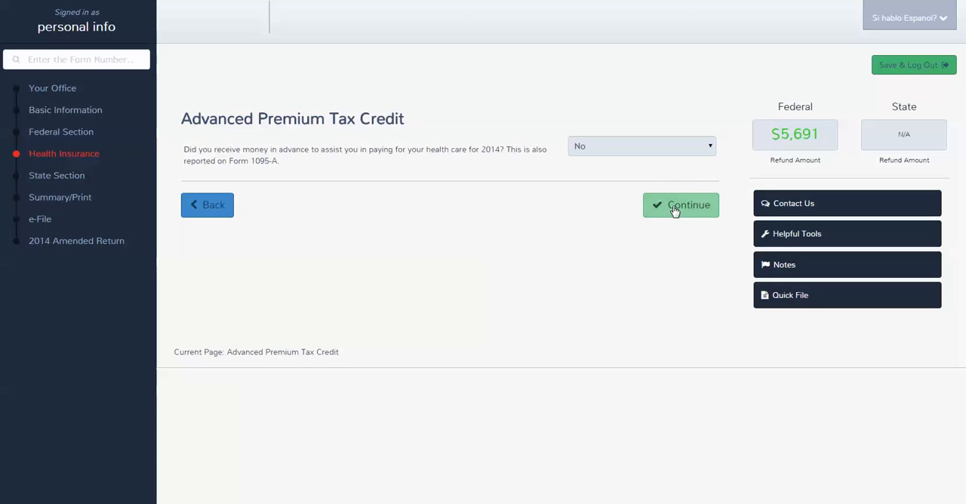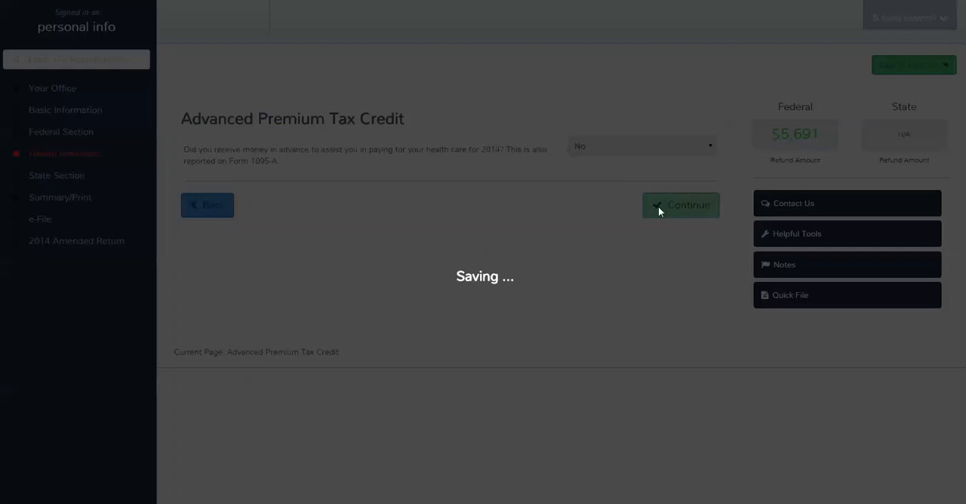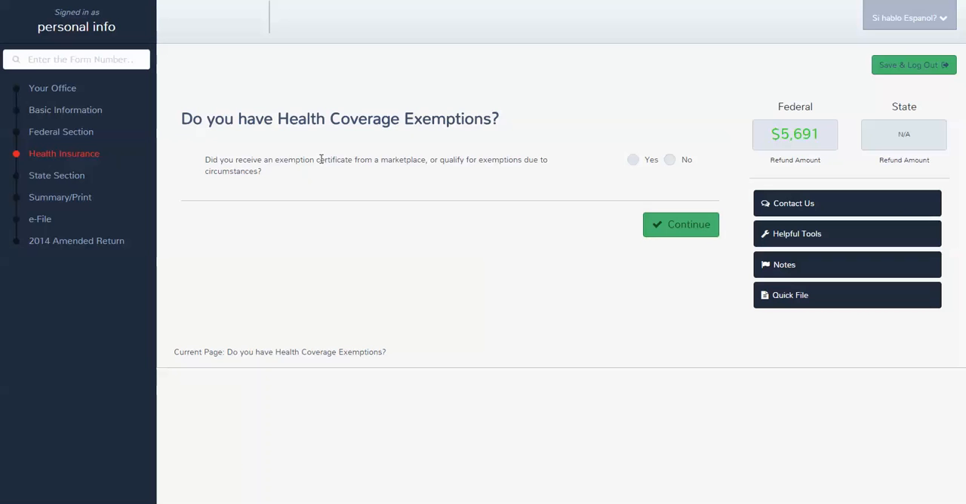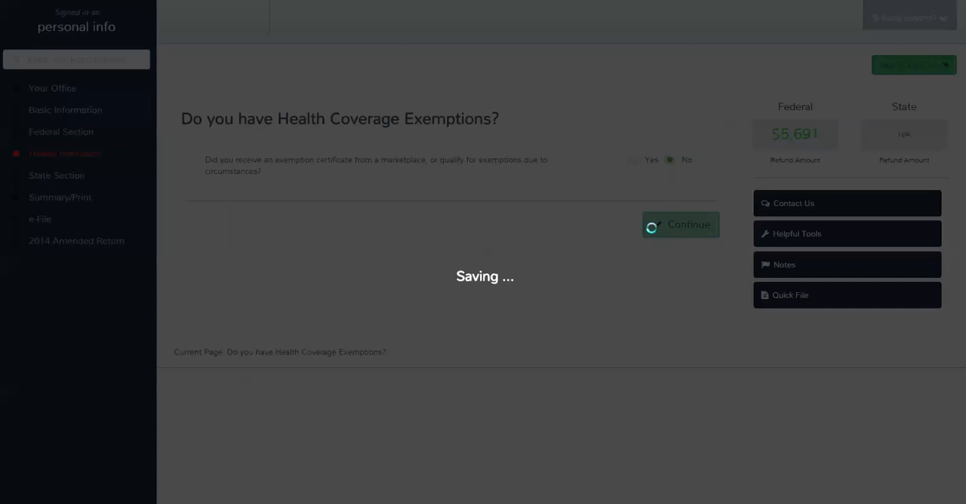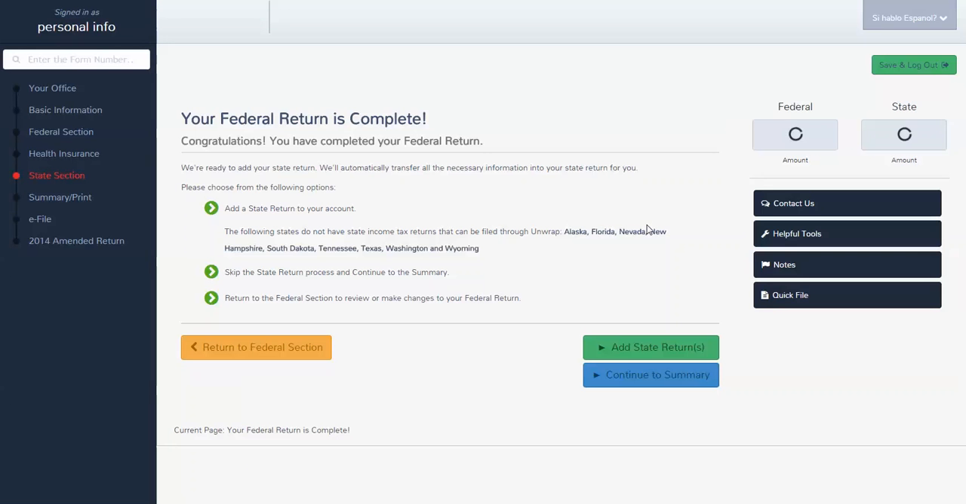We paid all of our health insurance premiums out of pocket just to make my life easier. And did you receive an exemption certificate from the marketplace? No. You would ask your taxpayer that, and you're done. So that's really all that's to it. If you did receive a 1095A or you took the advanced premium tax credit, you would have to fill out a couple more. There's 2 or 3 more steps in order for you to be done with that.